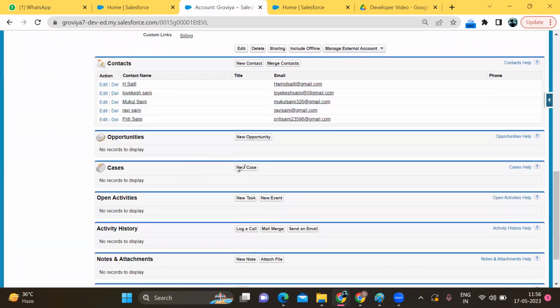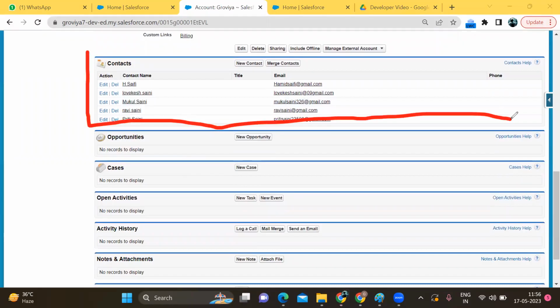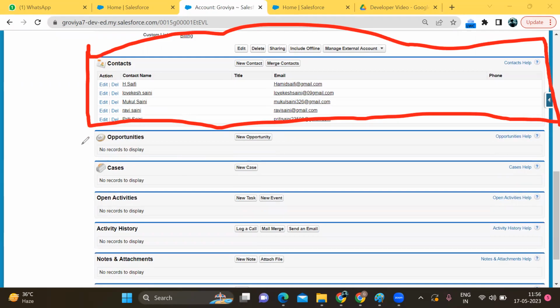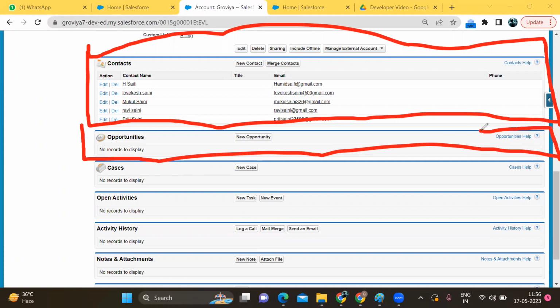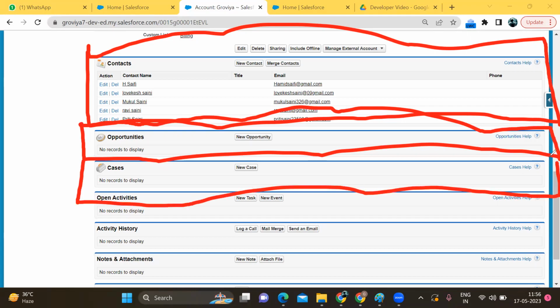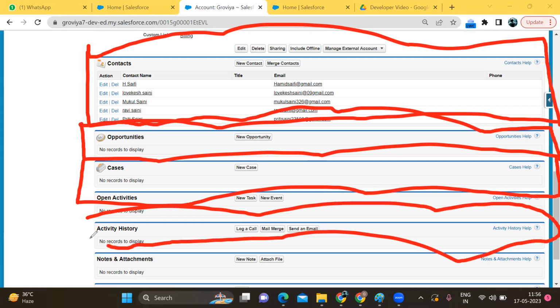Here you can see what I'm getting. I'm getting contact. So what is it? It's a page block. It's one page block, and it's a second page block. So if you want to create a UI like that, you will use page block. These are the page blocks.